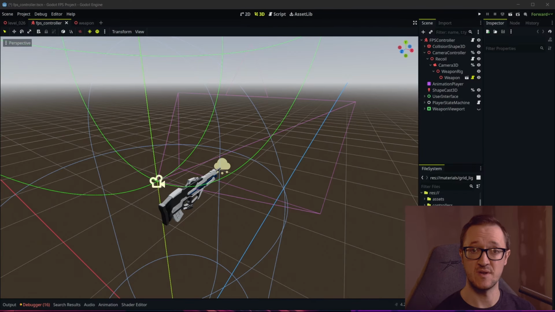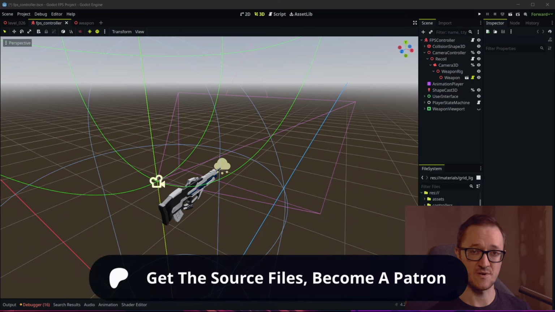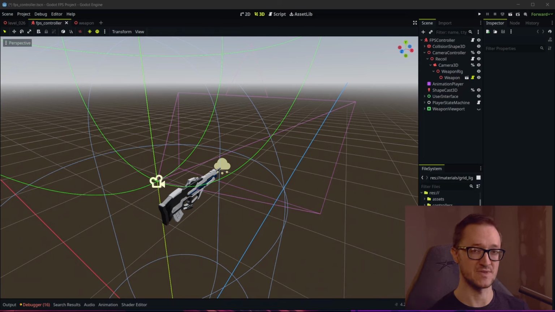Hey everyone, welcome to another FPS tutorial in the Godot engine. Today is the beginning of our interaction setup, and when I say interactions, I mean things that the player can interact with. That would be maybe a door or a pickup like health or ammo. As always, the source files for the project are available on my Patreon, so you can grab those there.